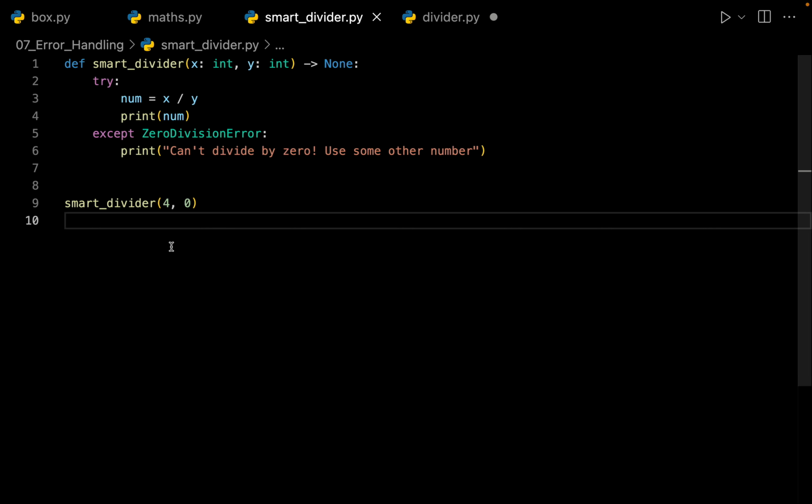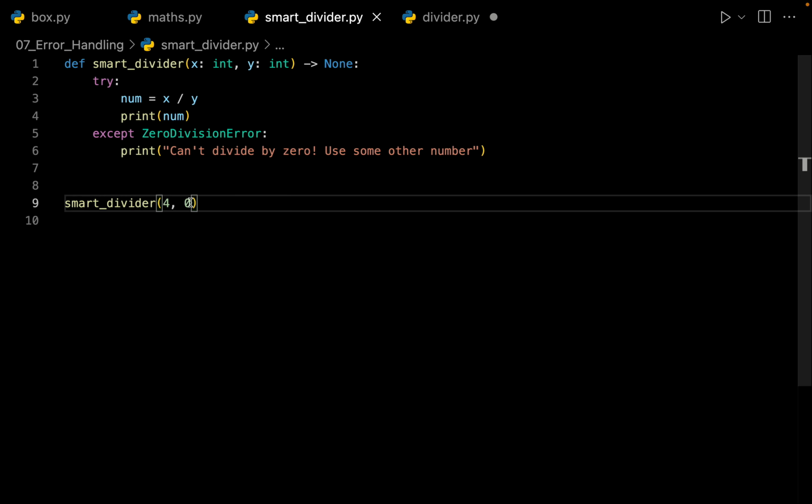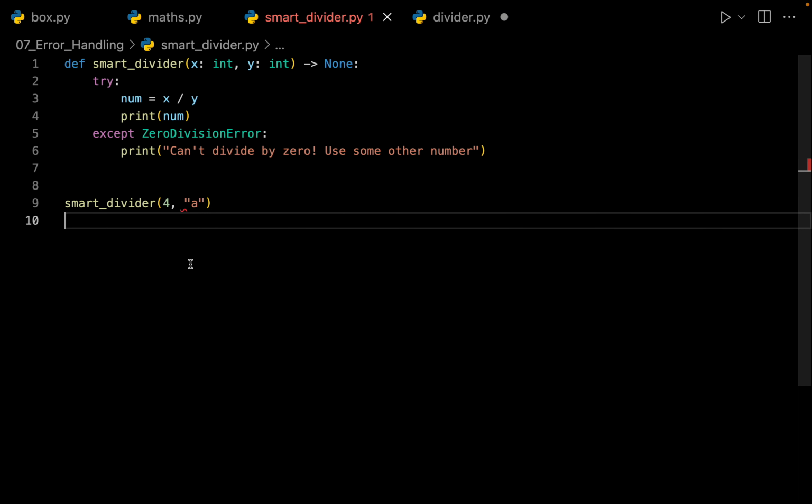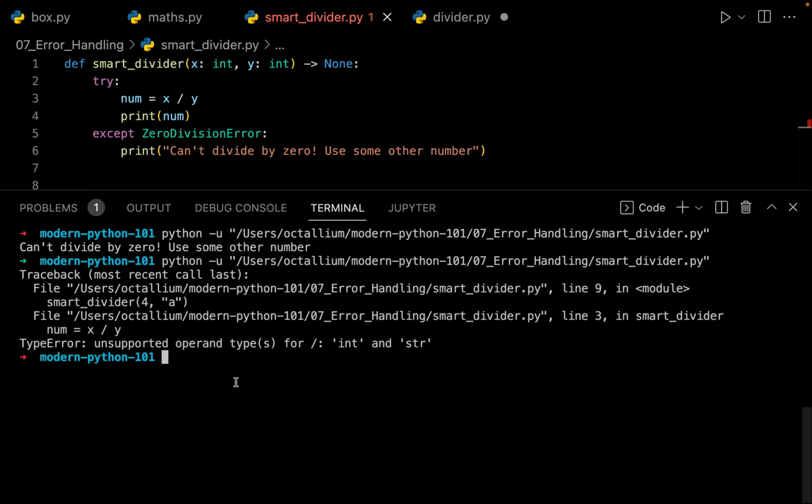Now imagine one more scenario. Instead of 4, I write A. Then what happens? Let us run and see. This time again we have some other error, and this time the error is called type error, and unfortunately our program is panicking and terminating midway. Let's see how we can handle this situation as well.